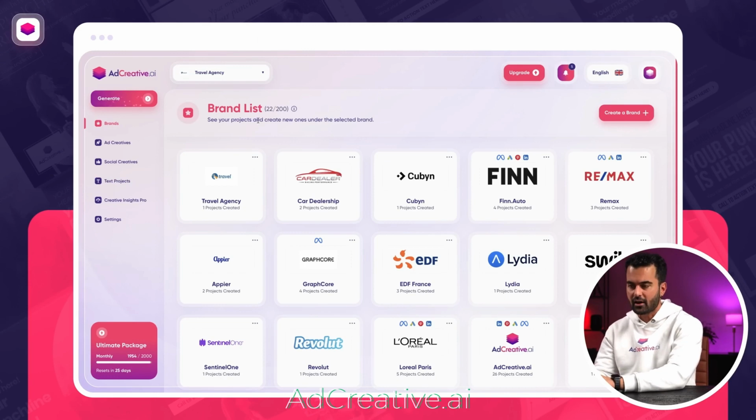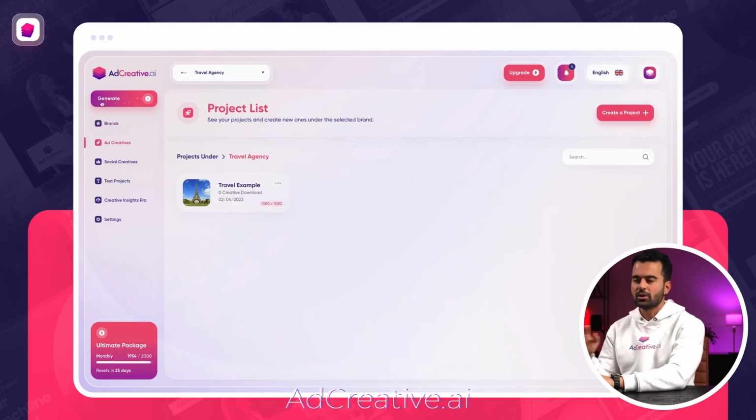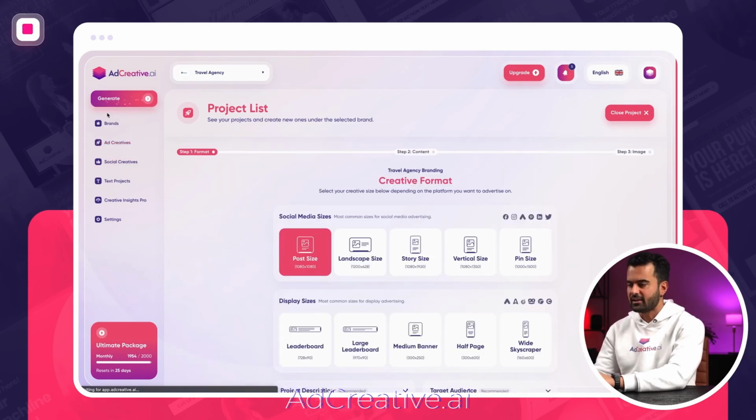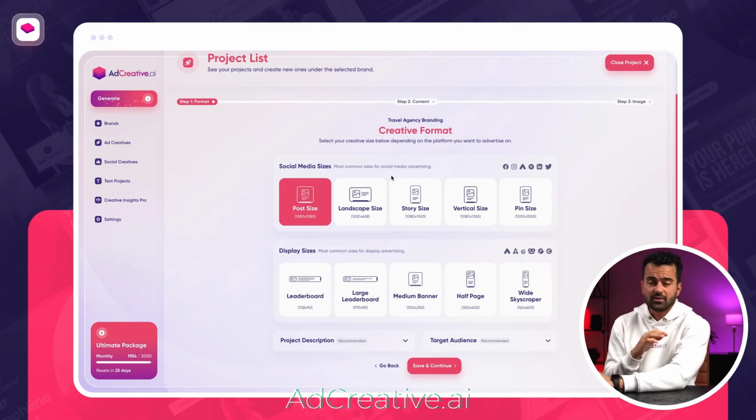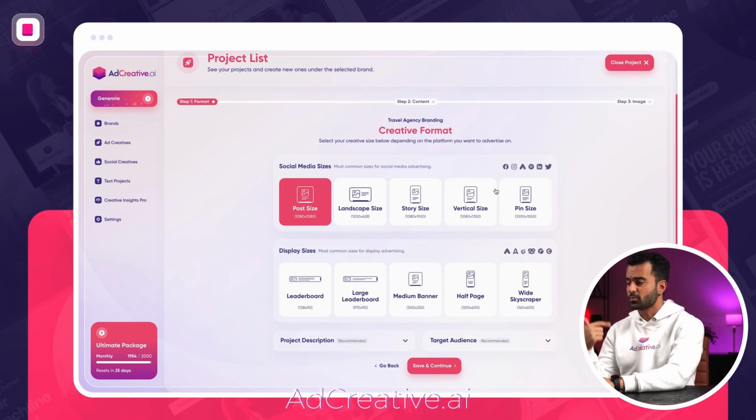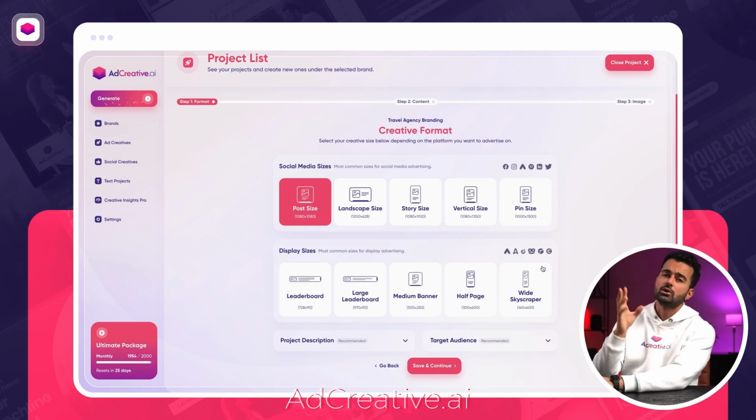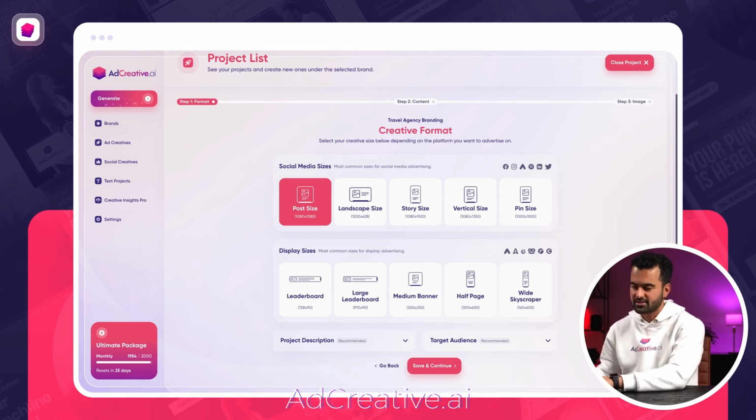that first you create your brand. After you create your brand, it's all about generating, so click on Generate and then Ad Creatives. As you can see, AdCreative AI covers pretty much all of the social media platforms such as Facebook, Instagram, Pinterest, LinkedIn, and Twitter. We even cover Google Performance Max sizes, hundreds of them, and if you're running any kind of display advertising, including Google Display Ads, we also cover all those sizes.